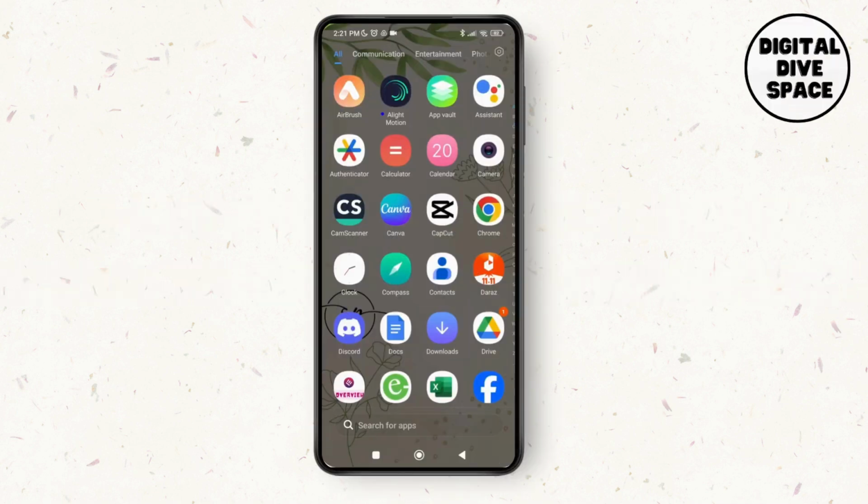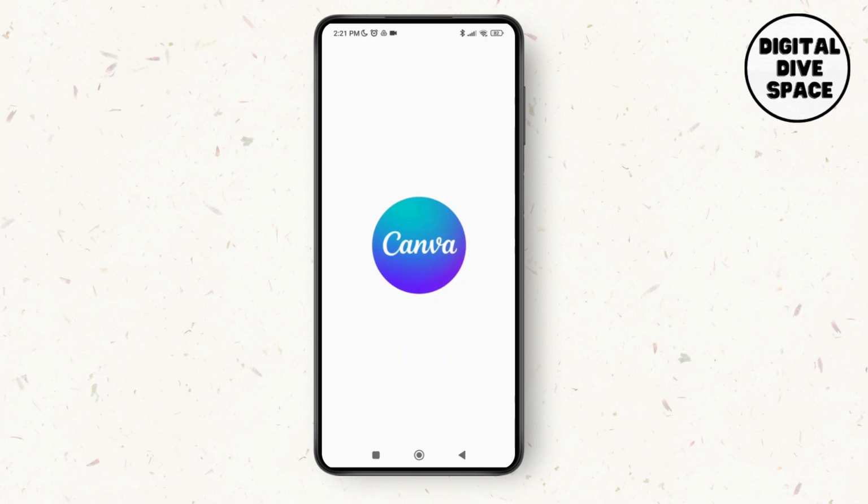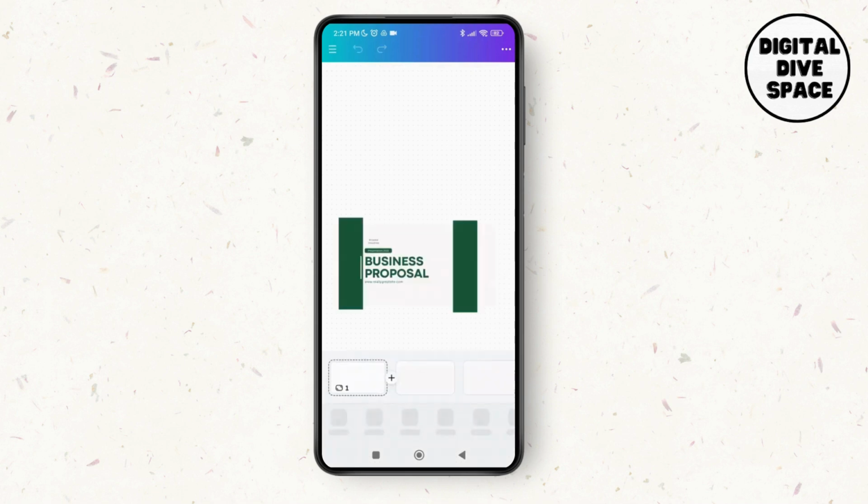First of all, launch the Canva application on your device and make sure that you're logged into your account, and then select one of the presentations in your Canva application. Now, as you can see on the screen, I have already selected a presentation to add the countdown to.